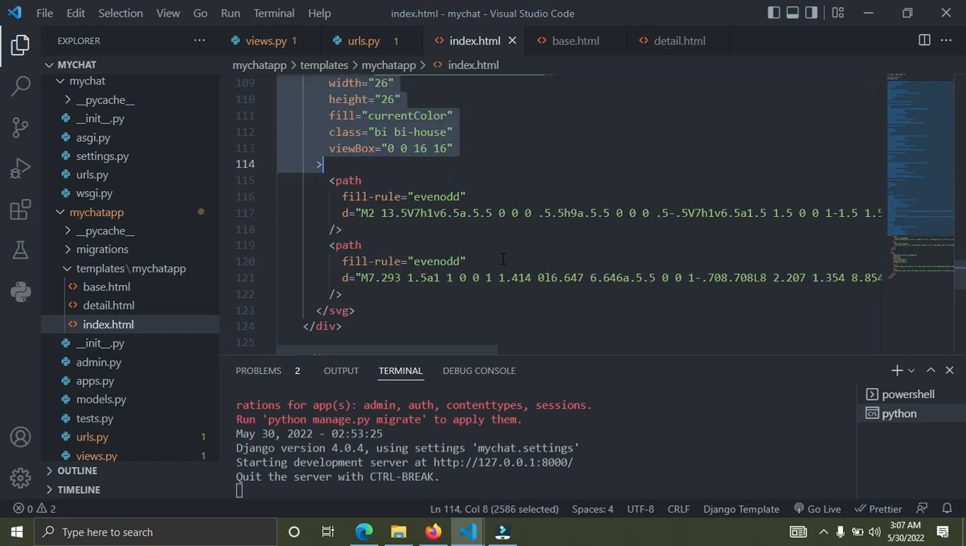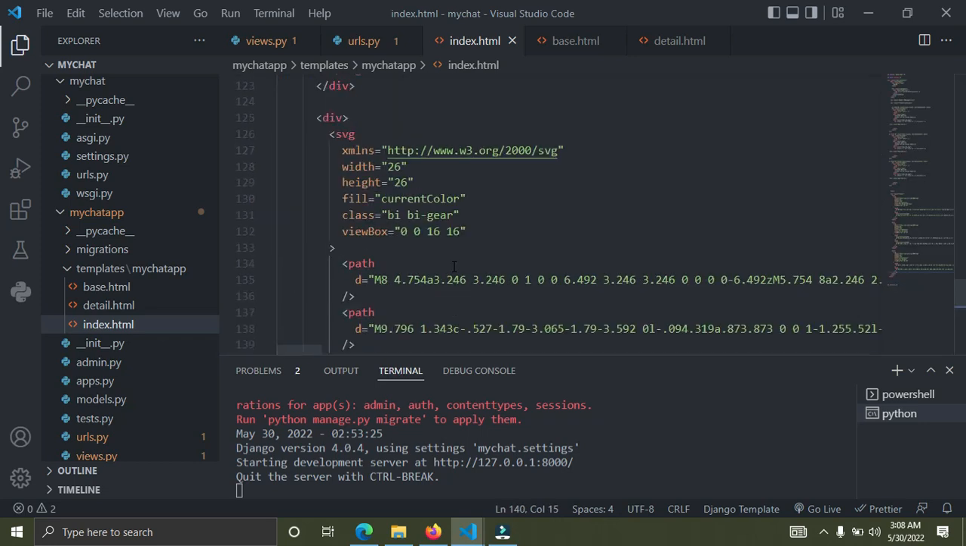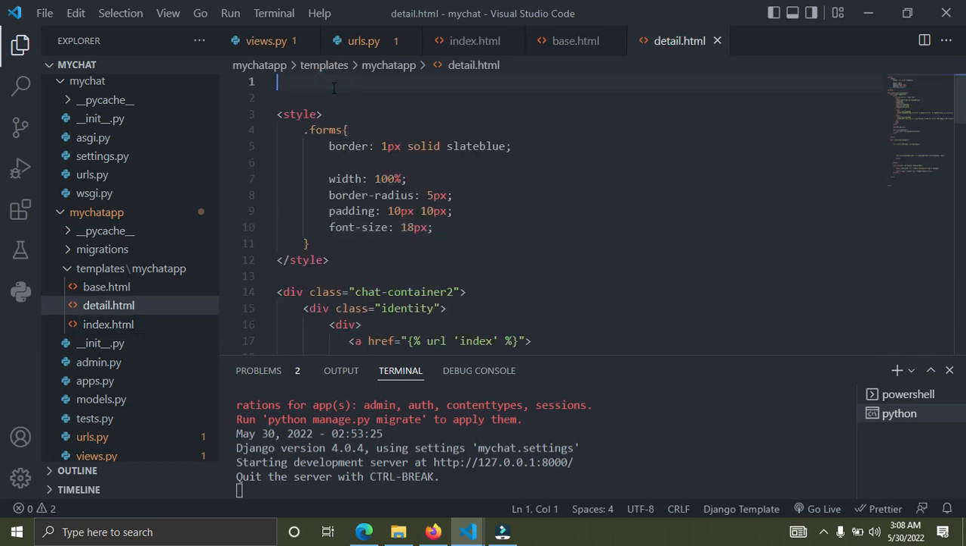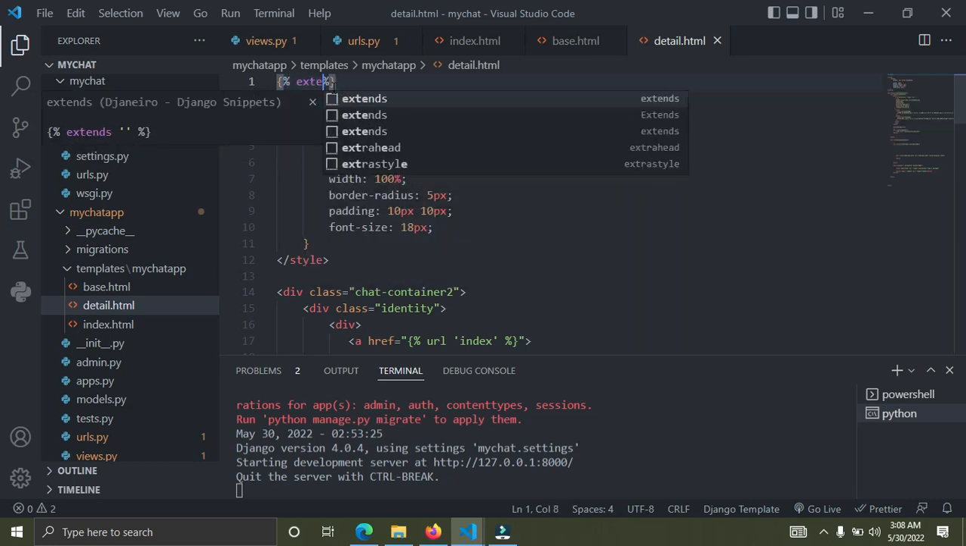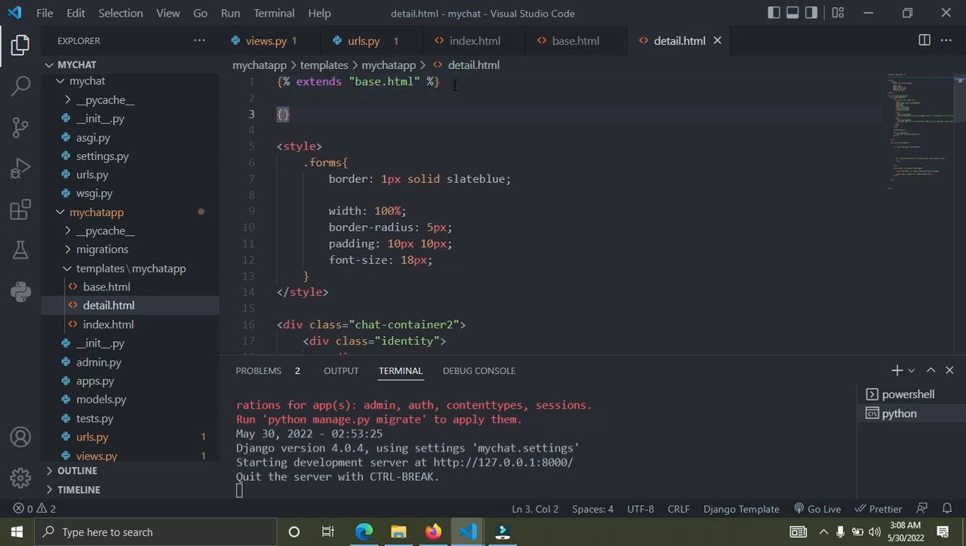So copy everything to the end. And let's paste inside of this content block. So perfect. Now we'll do the same thing for the detail page. We extend from the base template, base.html, and after we've done this, we'll do the same block content we did for the index page.